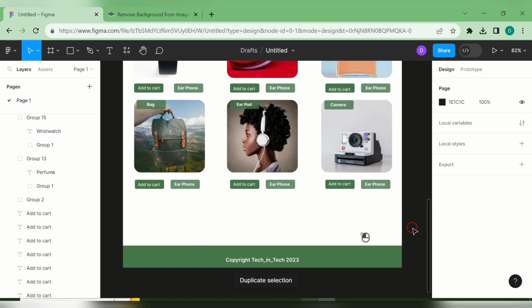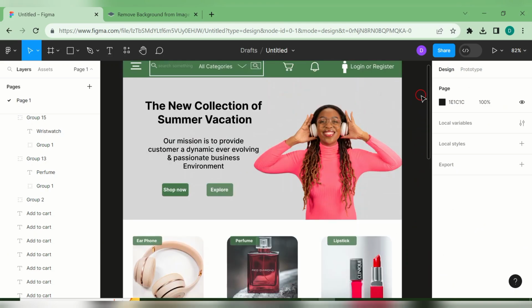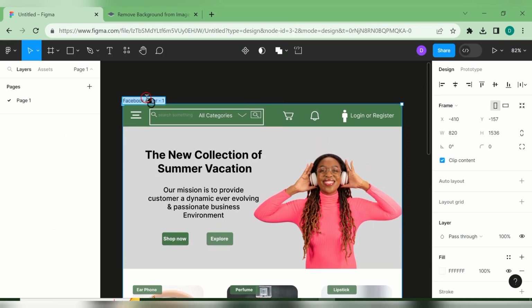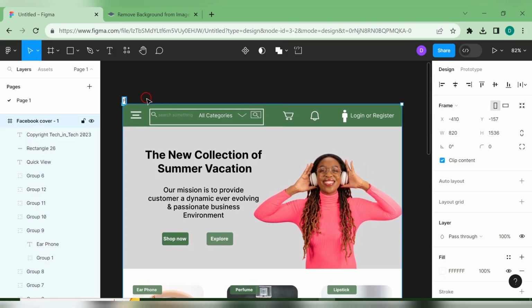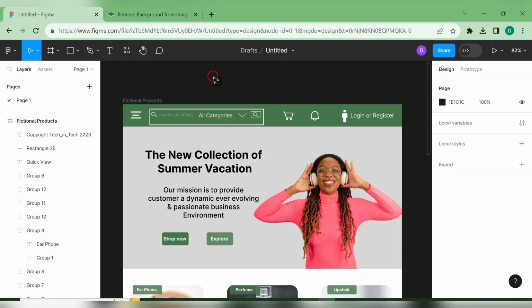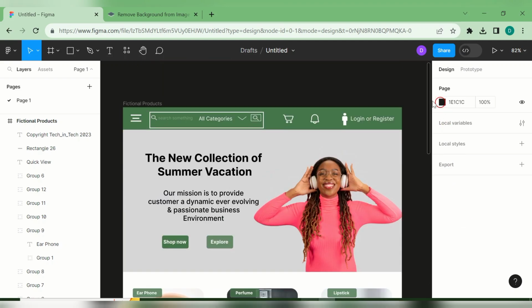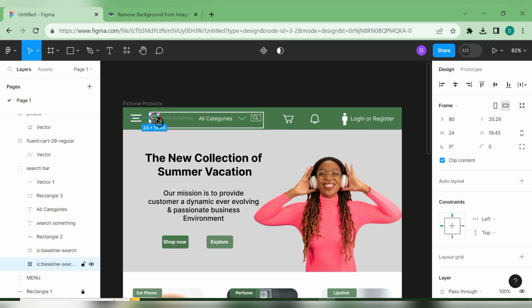Okay. So as you can see now, we are through with our landing page. So let's name it fictional product. So here's our landing page for a fictional product. We create a space where our user can search. Let me see if I can spell it a bit down.